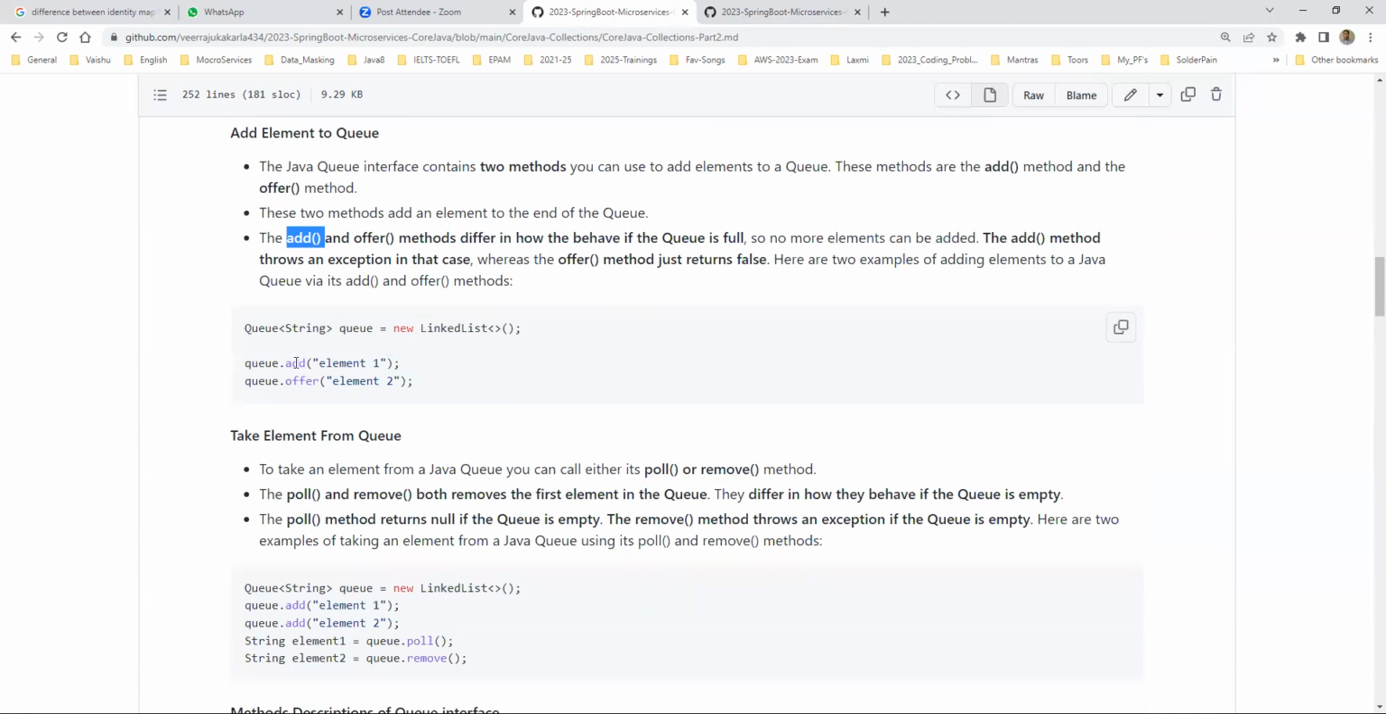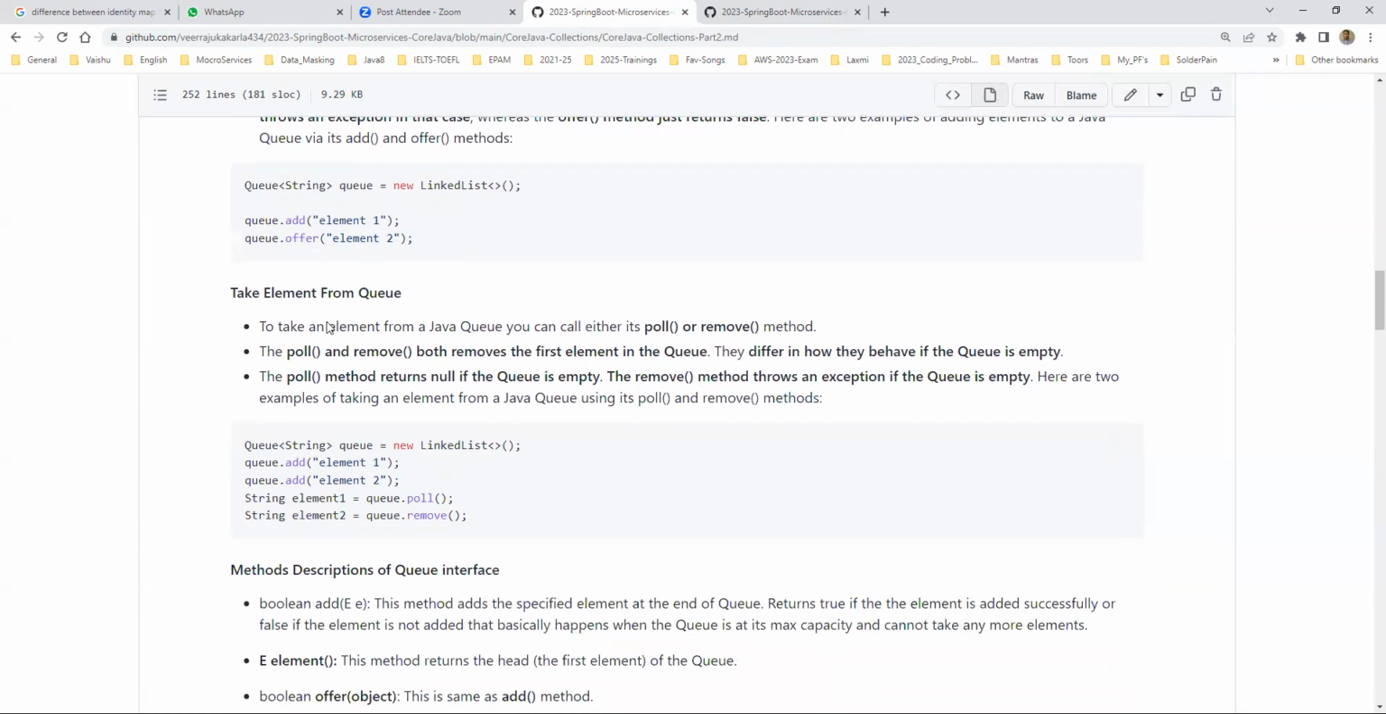So you can add an element using the add method, and you can also add using the offer method. Queue of String equals a LinkedList or PriorityQueue; you can create any kind of queue here. To take an element from the queue, how can we remove it? The poll method is there, the remove method is there. Both remove elements from the queue, so you can use poll or remove.